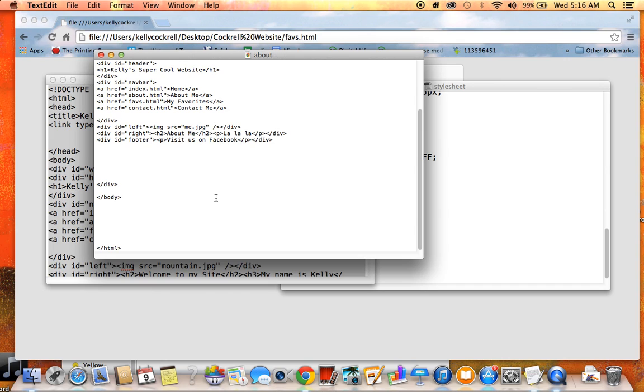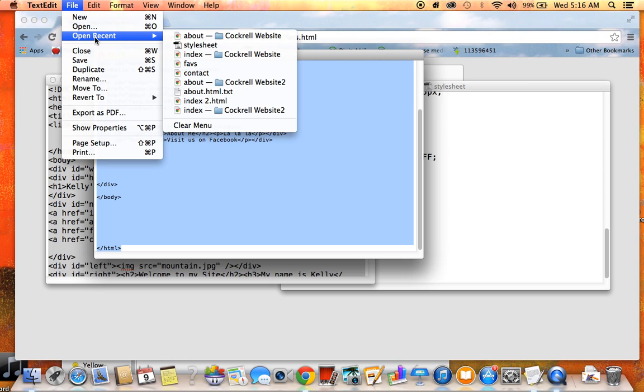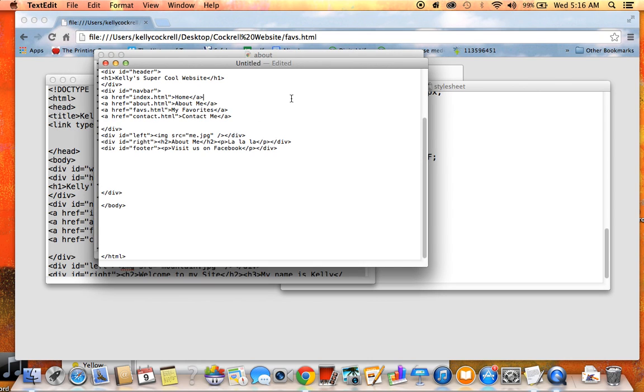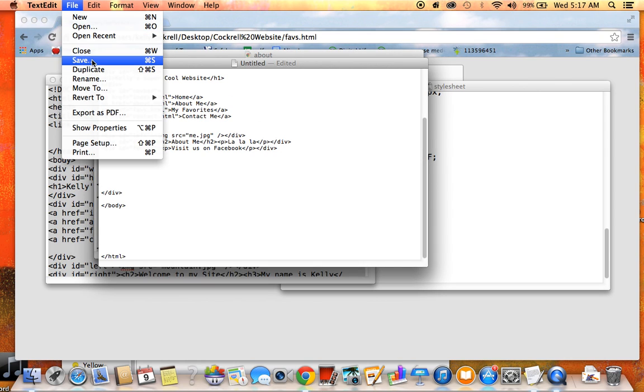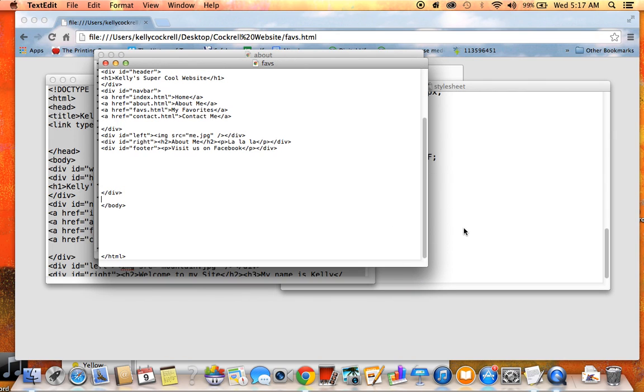We're going to go in and save this. So we're going to do a Command A, Command C, and copy it. And then we're going to go File, and we're going to say New, and paste it. Okay, again, File, Save, and we're going to name this one faves.html. Faves.html, and save it.